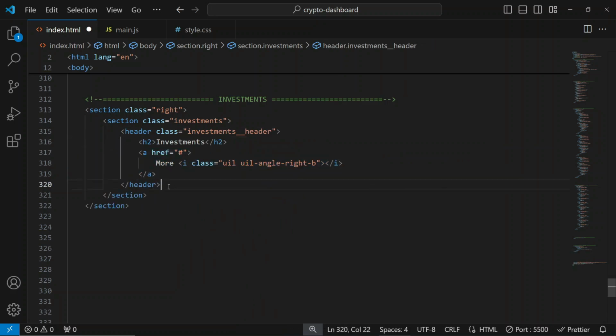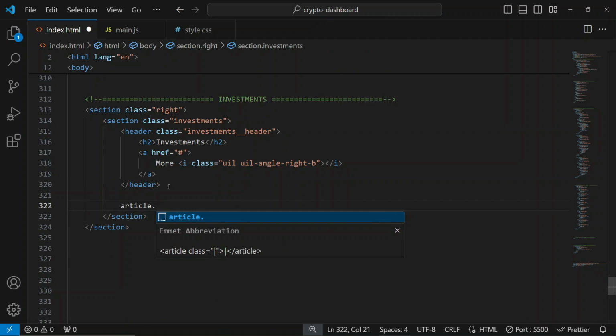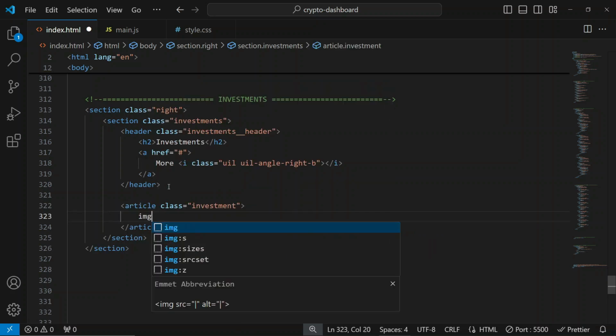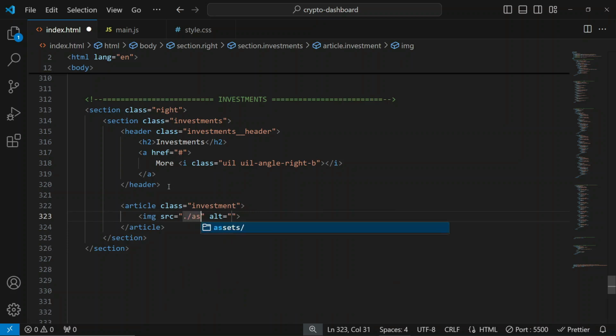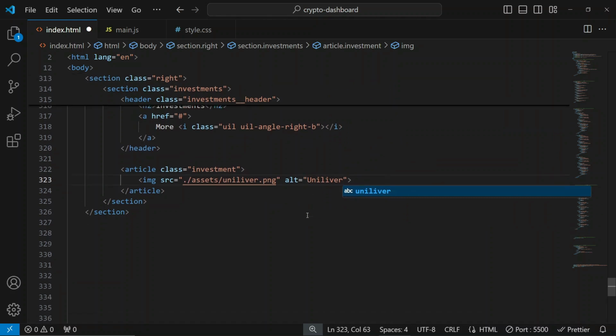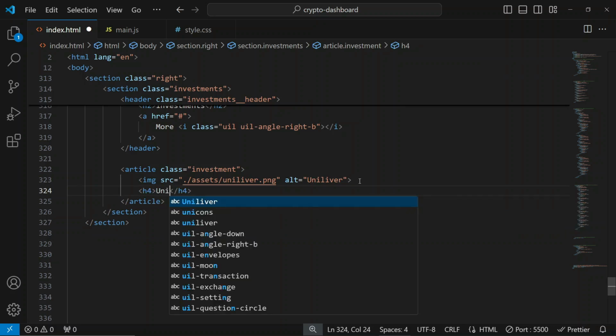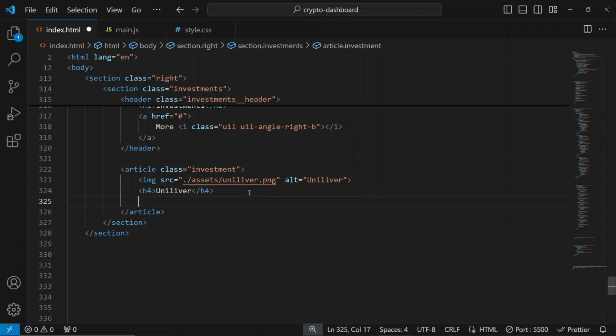Hope that makes sense. So right below the header, I'm going to have an article tag. Basically each investment is going to be inside an article tag with a class of investment. Now each investment is going to have an image. So we have to go into our assets, and in this case I'm going to grab the Unilever logo. I don't know if that's the right spelling, but I don't have time for corrections. So we'll say Unilever in an H4.